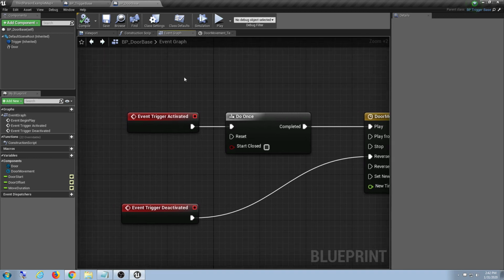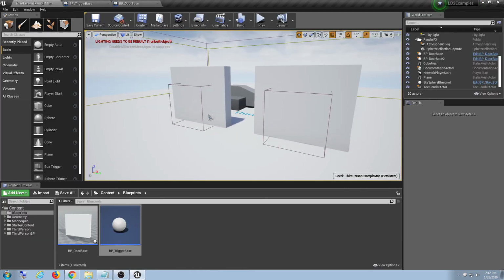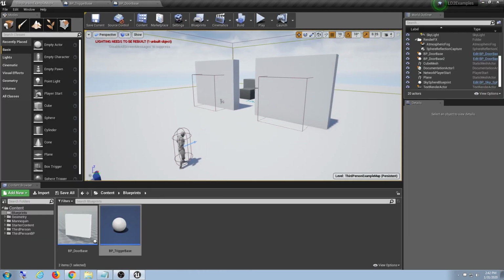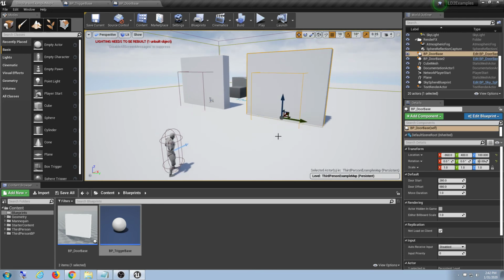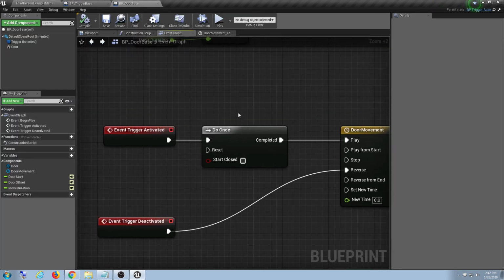Do Once. Now, what if we wanted the option to have it loop or only play once? Have an option that we could change in here. Let's say we're building a map and Paul's like, hey, I need one that will open once. And then Aaron's like, well, can I have the option for it to open multiple times? You would make a construction script in the parent. We can just add a Boolean right here.